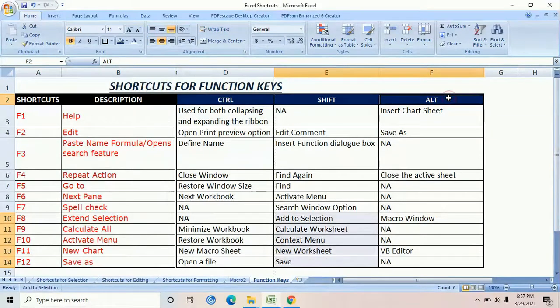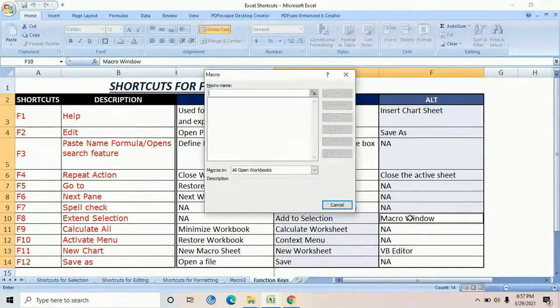Now moving to the Alt ones. Alt with F1 will insert a new chart sheet. Alt with F2 will do a save as. Then Alt with F3 we don't have anything as such. With Alt with F4 we can close the active sheet. Then for the rest again we don't have anything. Alt with F8 will open the macro window. Let me do that. Alt and F8. Now see, a macro window has opened.